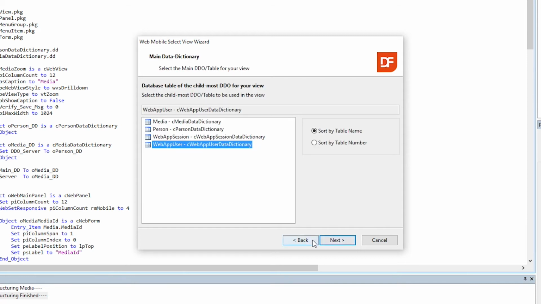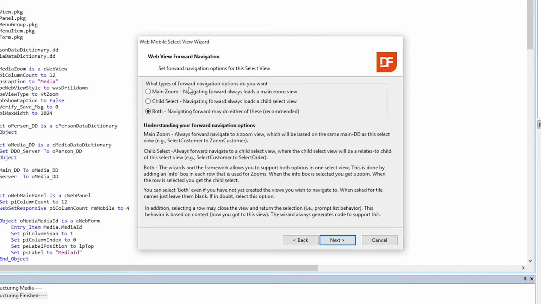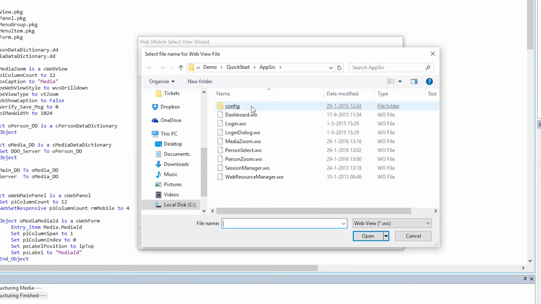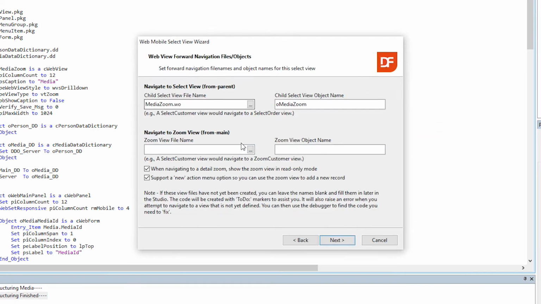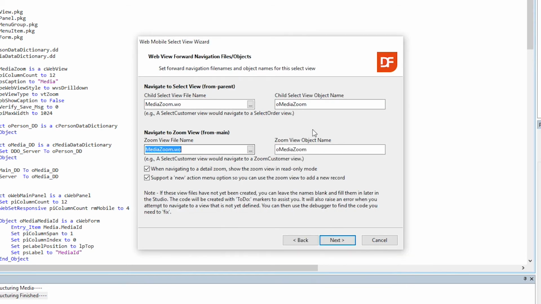So press Next. The main table is the media table, and in here I want to show, for example, the media ID, the title, the authors, and maybe I want to show the first name and the last name, like that. Click Next, and we want to be able to click on it. Most of the time I select both navigation styles to be applicable, and in both cases I want the view to go to the media zoom. So I select the media zoom that we just created.